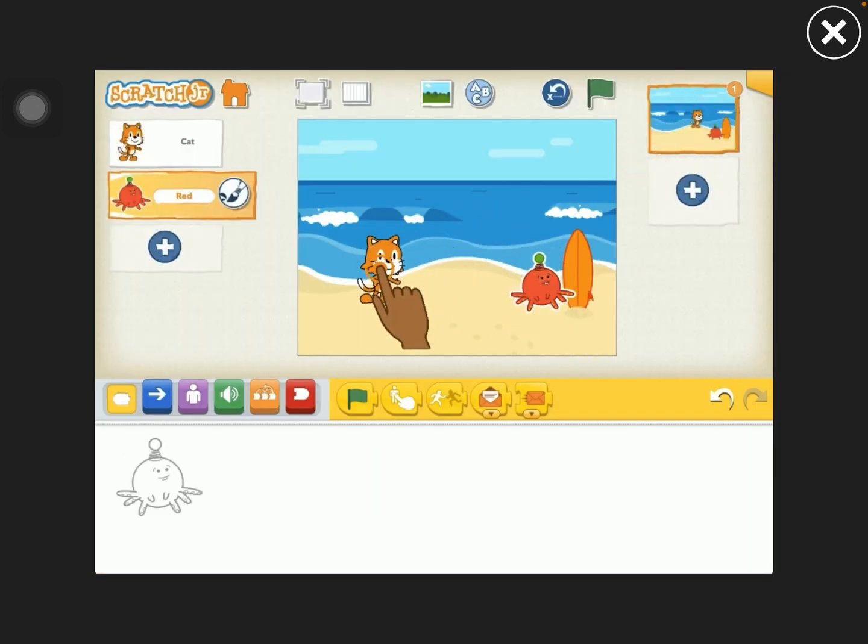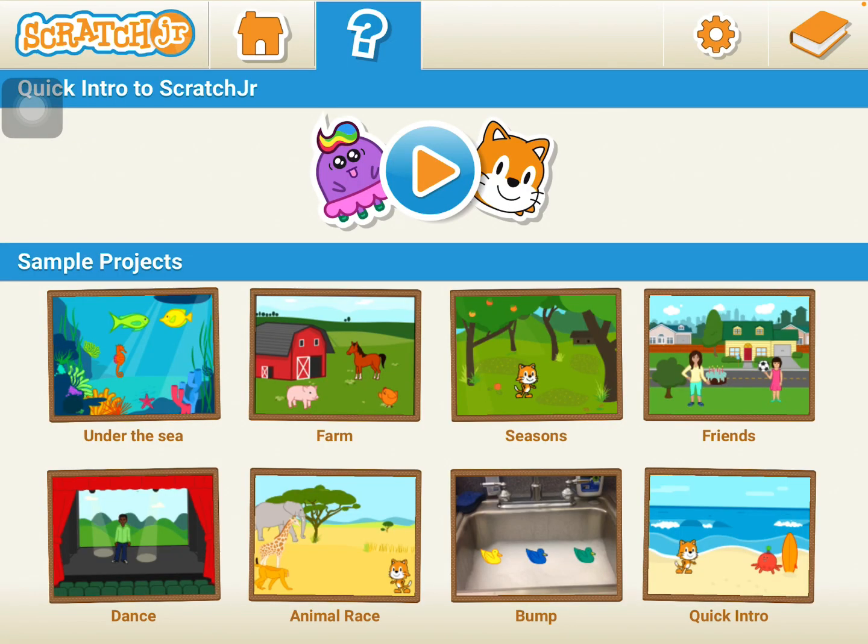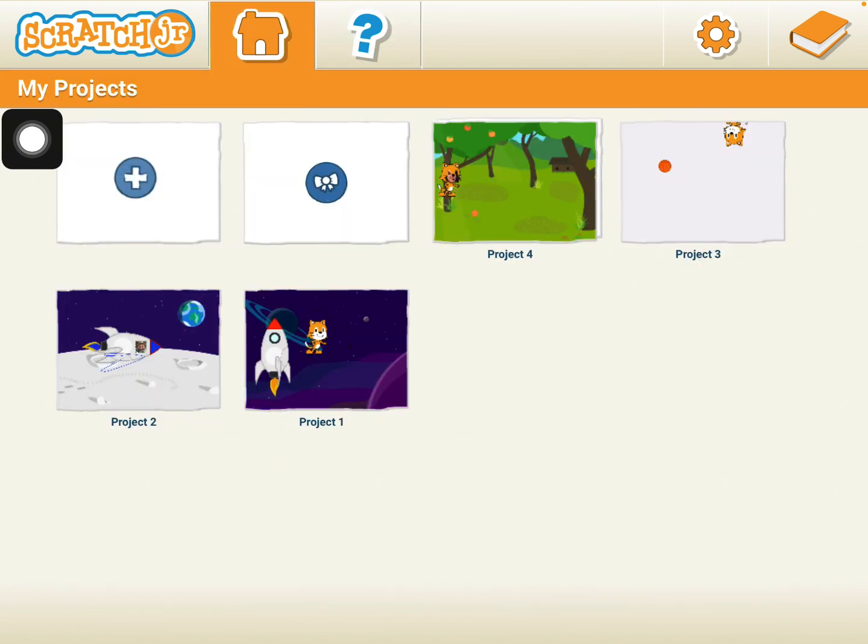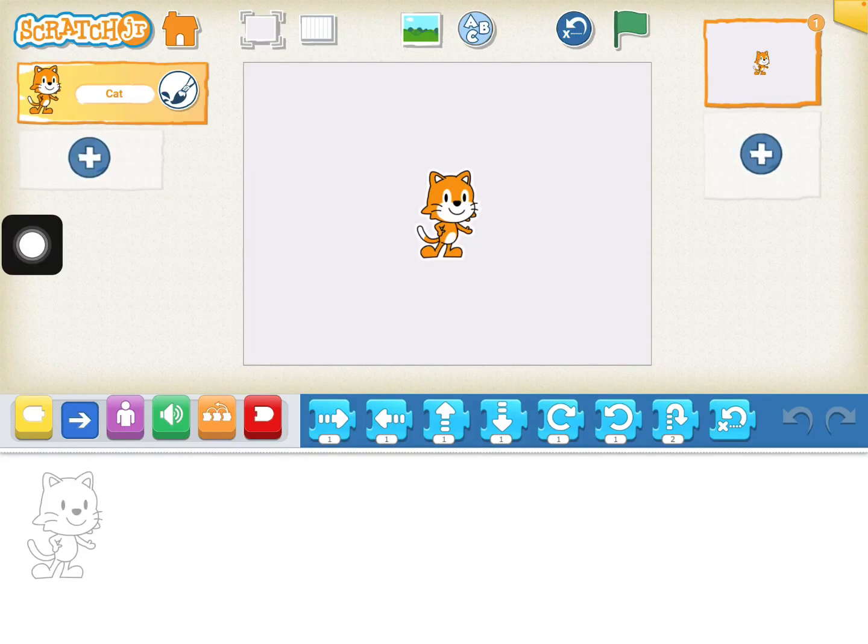You can close that up by tapping the X in the top right corner. There are also some sample projects that you can use to demonstrate Scratch as well. Again, to get back to your main workspace, go ahead and tap on the home button. Tapping on this new project icon will open up Scratch.